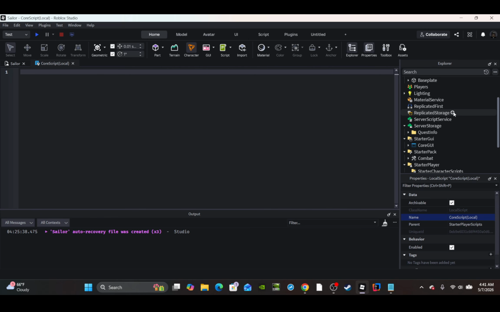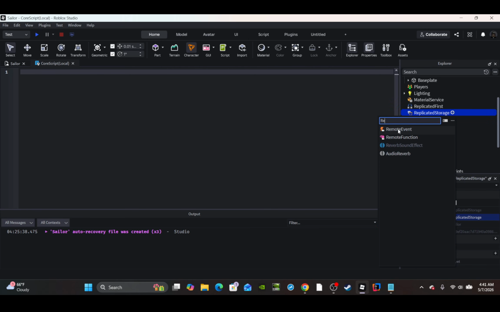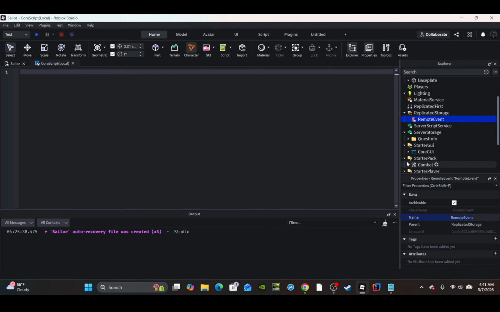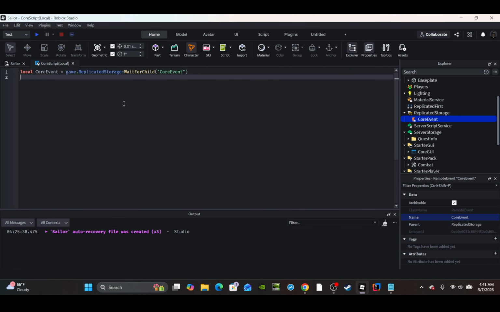So ReplicatedStorage, hit the plus icon. You're going to insert a remote event. We need this event to communicate between the client and the server. So just rename it to be CoreEvent. So let's make a variable for it. So first things first, we have CoreEvent is equal to game.ReplicatedStorage:WaitForChild("CoreEvent").